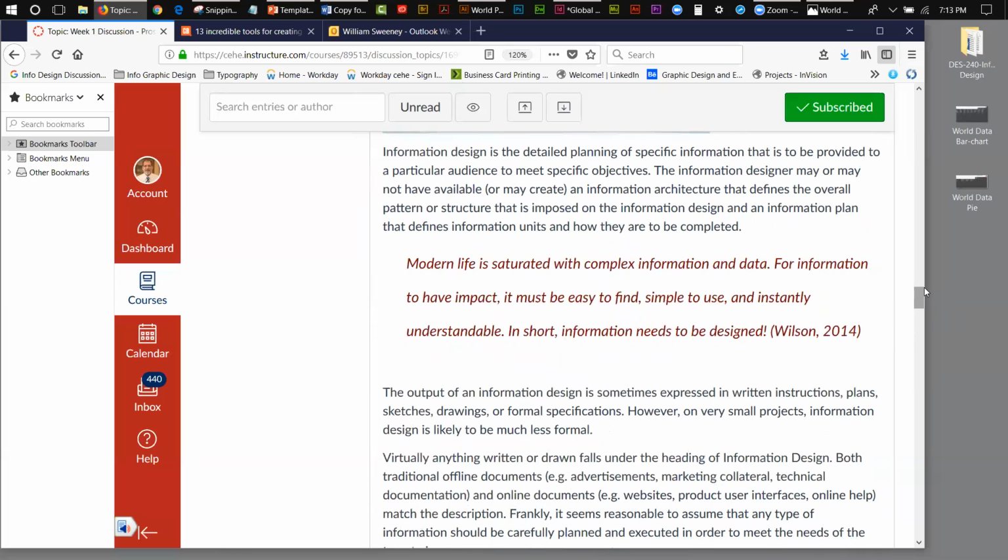That's no problem. So modern life is saturated with complex information and data. Now, let me just say something about that. Thank God. And the reason I say thank God is if modern life wasn't saturated with complex information and data, there would be no work for us as graphic designers. That makes sense, doesn't it? Yes, it makes a lot of sense.